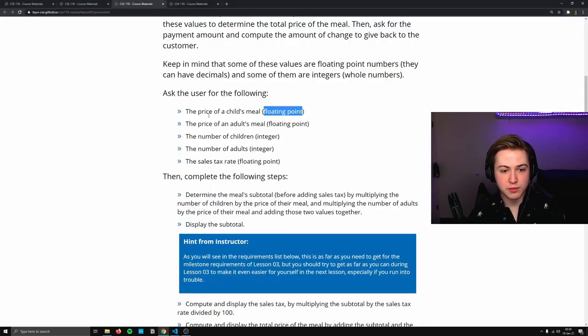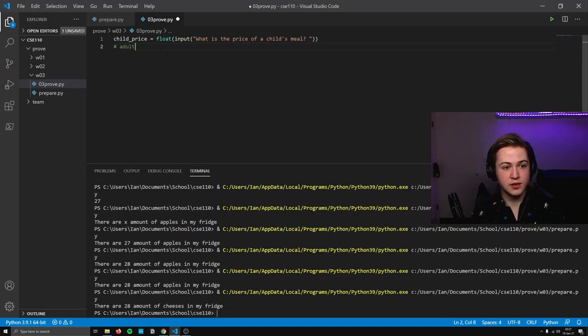So that's the first one, but we also need the price of an adult's meal, the number of children, the number of adults, and the sales tax rate. So we need maybe an adult price variable. Of course, variable names can be whatever you like. Having a variable name that is a bit descriptive of what is inside of it is good practice. And of course, we want a sales tax rate, something like that.